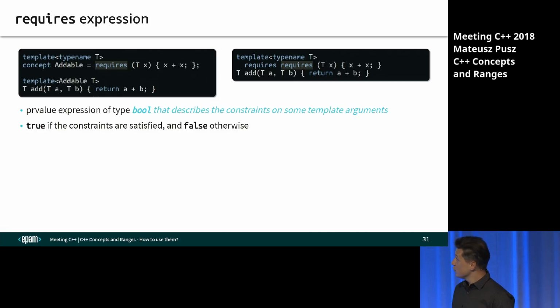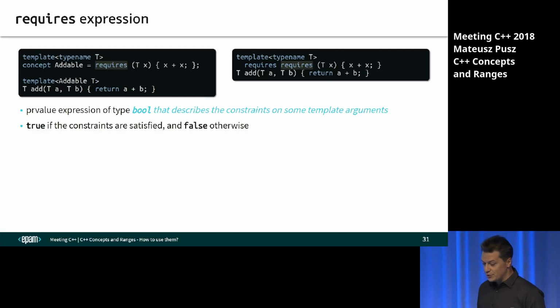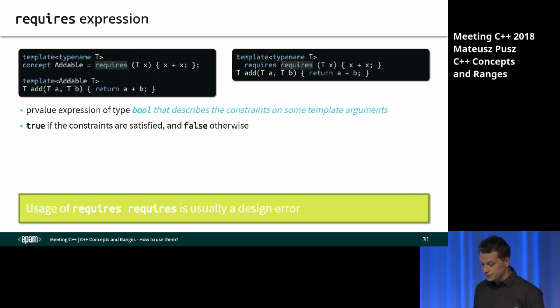Besides having a requires clause, we also have a requires expression. A requires expression is a pure value expression of type bool that describes the constraints of some template arguments. It's true when the constraint is satisfied, otherwise it's false. Usage of requires like here is not suggested, and it usually is a design error. In such a case, it probably means that you wanted to have a concept with some name and use a name here instead of requires.